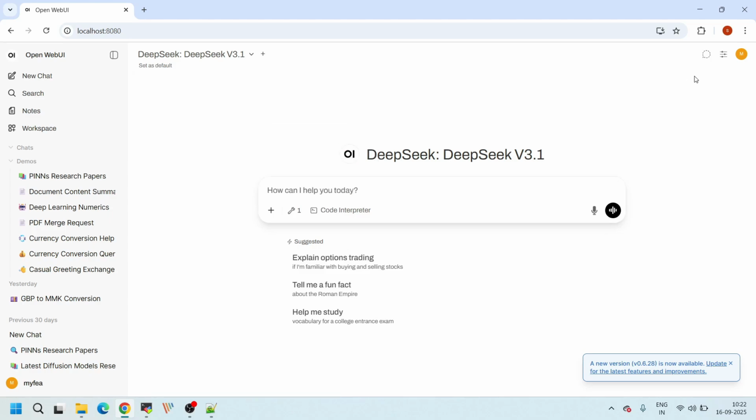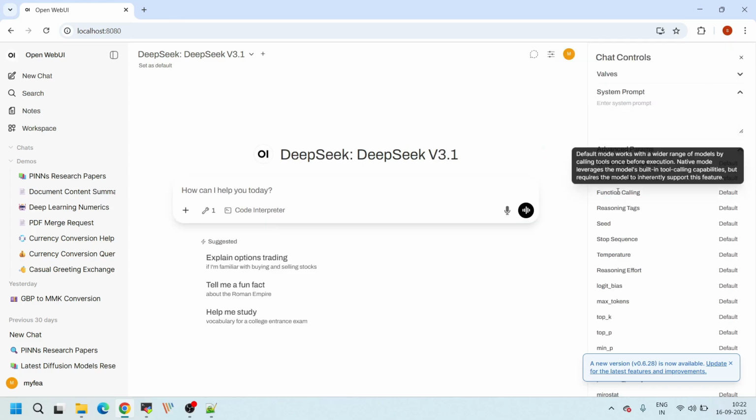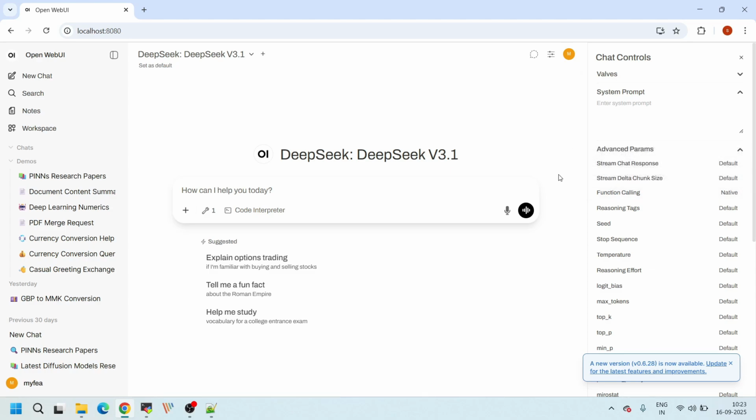Another setting that you have to remember is, when you look at these controls, you see this function calling. It is set to default, but you have to change it to native. You just click it and it will be toggled to native. The difference is, function calling native means it will definitely call the function that we specified by our tool. If we set it to default, it may or may not choose that particular tool. But if you set it to native, it will definitely choose the tool, get the result and give you the answer.